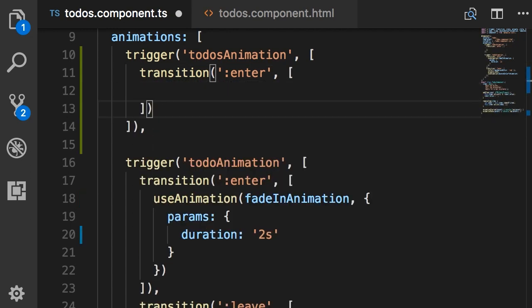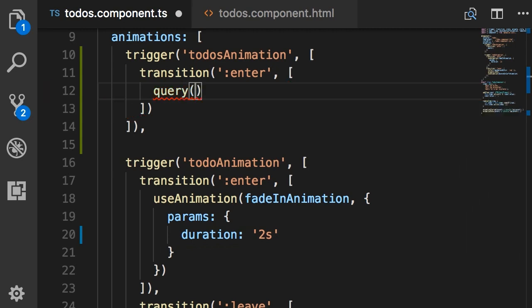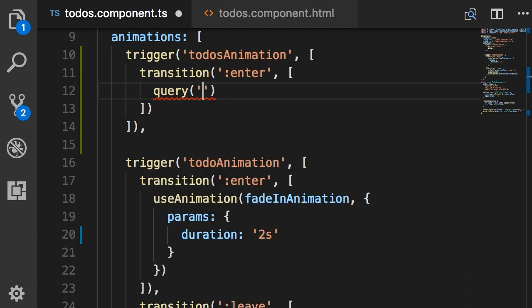Now when this component enters the view, I want to animate the heading as well as the to-do items separately. So how do we get the heading? For that, we need to use one of the helper functions called query. So query. This function is also defined in Angular/animations module. Now look at the first parameter of this function. It's a string and it's a selector. So here we can use CSS selectors. For example, if I want to get an H1 element, I can add that here.